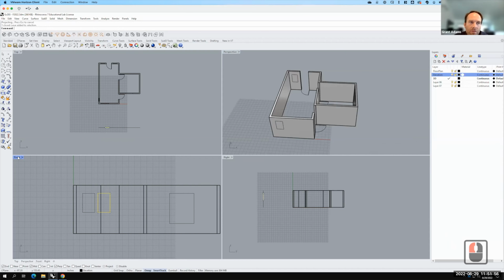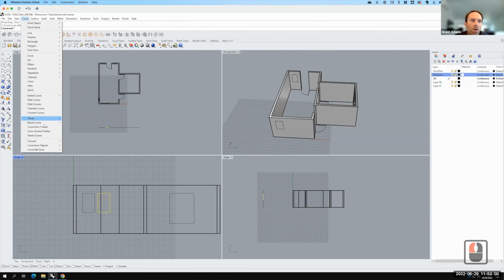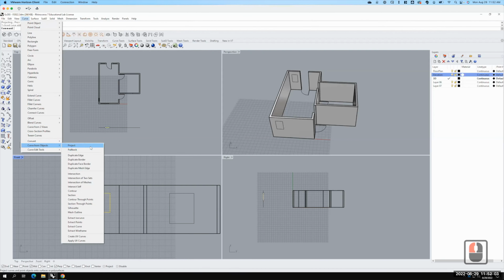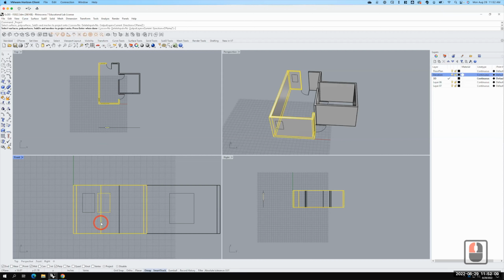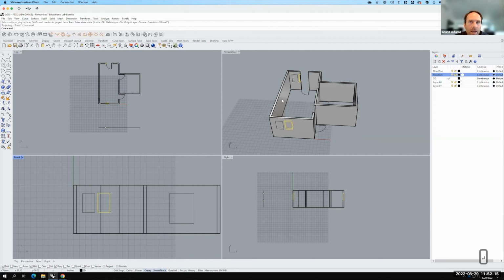So again, I'm in the front view. I'll select this window. I'll go to curve, curve from objects, project. And I'm once again going to pick the walls. And again, I'm staying in the front view while I do it. And then I'll go ahead and hit enter. And it'll project the window right next to it.